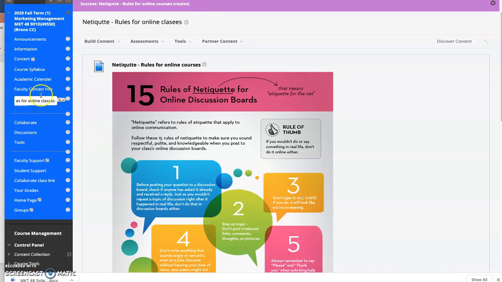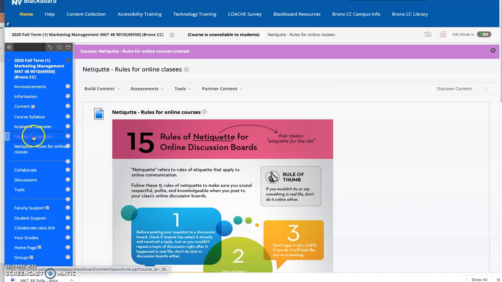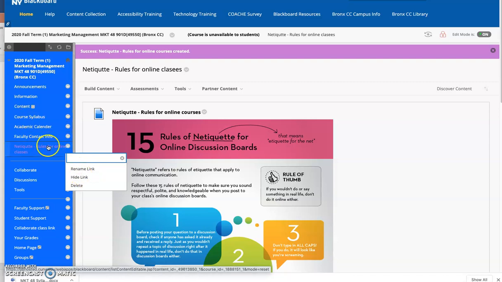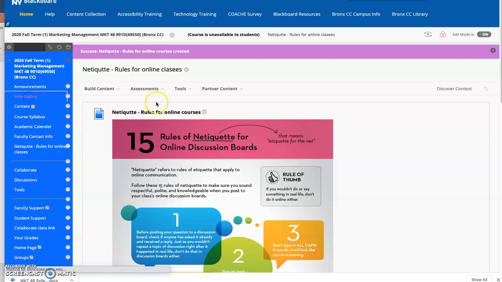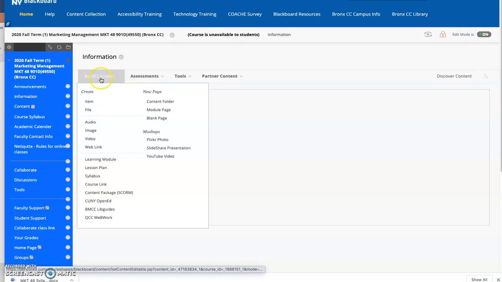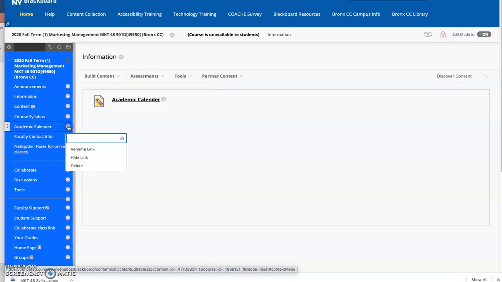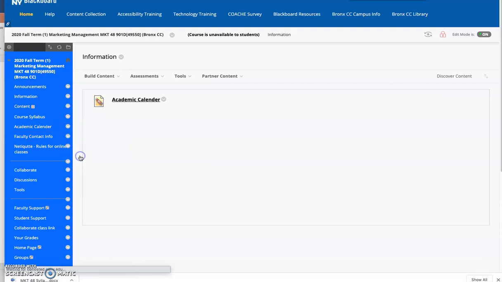If you want to edit this, you can edit it anytime by clicking this small arrow here and rename or hide the link. Let's say I don't want this academic calendar link because I already have the academic calendar in the information. All I have to do is go to the academic calendar, click on the side arrow and say hide link. It's not getting deleted, it'll just get hidden.